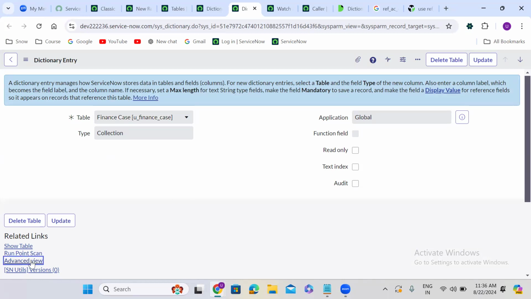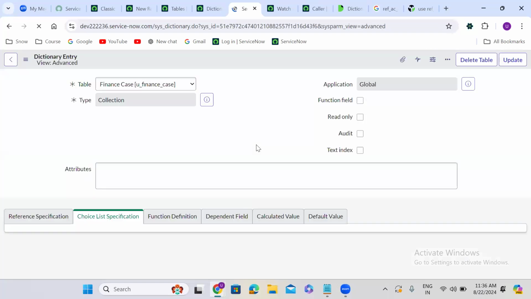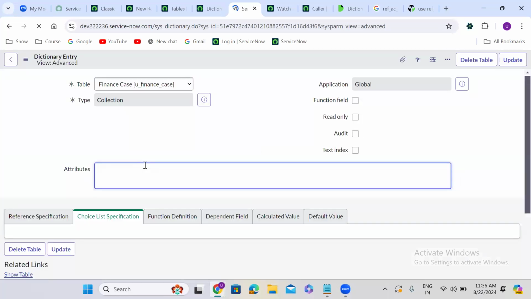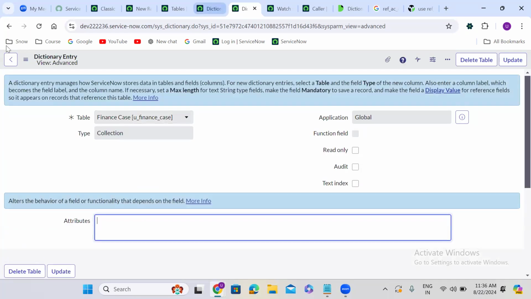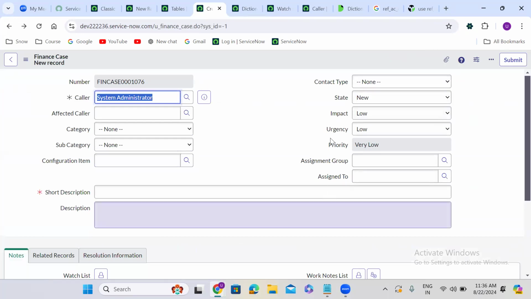Just click on advanced view here, and here also you can add attributes. So guys, remember, these all are fields. These all are dictionary properties. If I have to change a field property, if I have to change the field's default behavior, I'll write attributes. Here, this attachment icon, this is not a field.